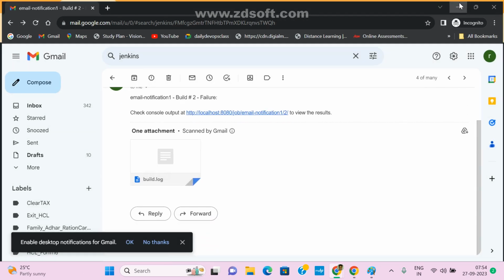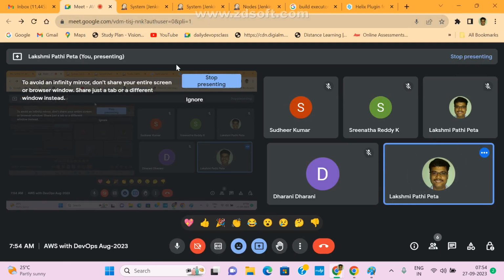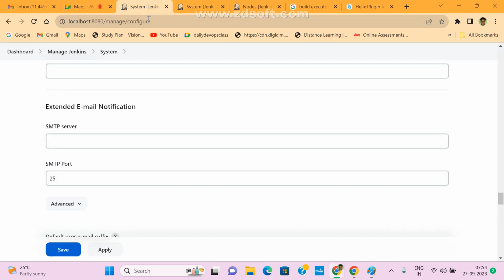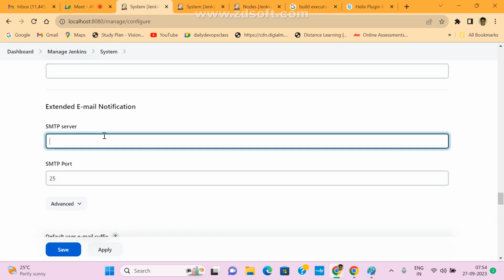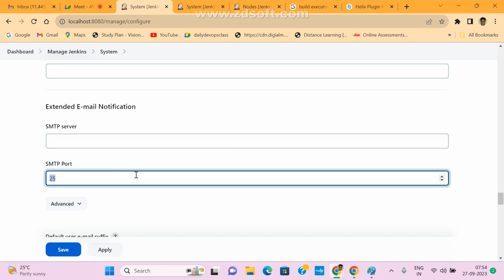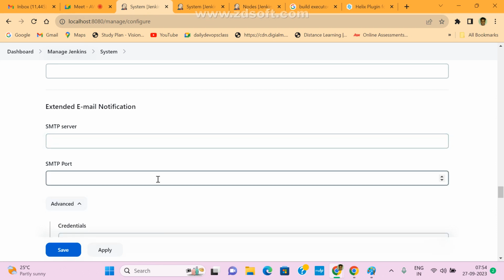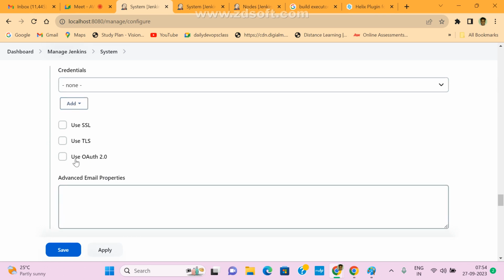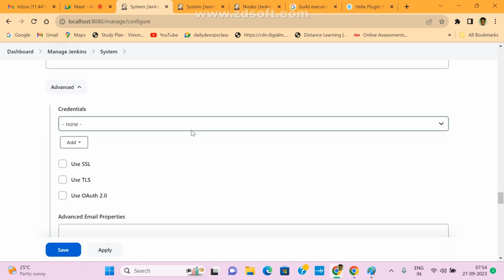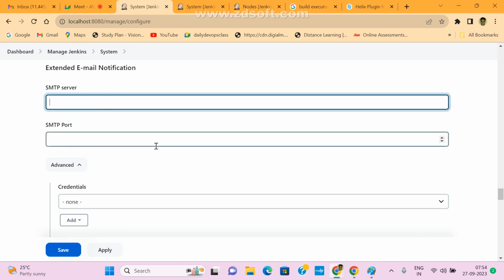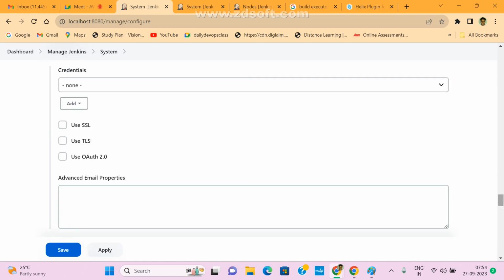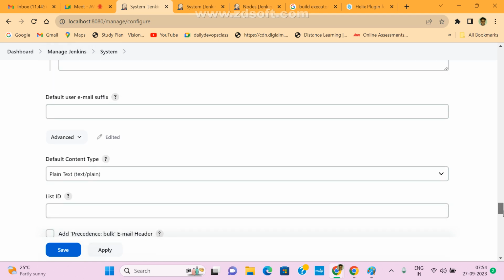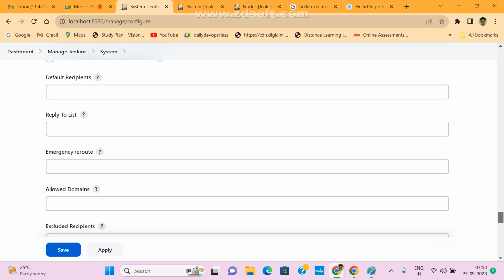But in real time, this is very simple. If you ask network people, they will give the SMTP server name, provide the SMTP port number, and provide the default email ID also. With that we can easily configure it. This is very simple, only a 5-minute configuration. But here it won't work.